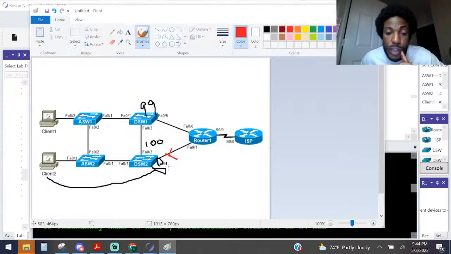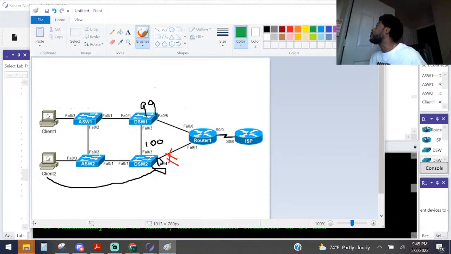Let me show y'all real quick. Because we have this little red X right here, I would have said, okay, since he can't go this way, maybe he could still make it to the gateway going this way, right? That's what I would have thought just by looking at this. We have a priority of 99 here and a priority of 100 here. Preemption is enabled, so this guy is still the active router. He can't preempt because he has a lower priority number. Maybe that's what it is. Is that what y'all think it is? I don't know.